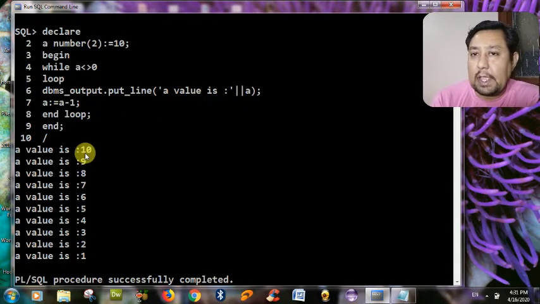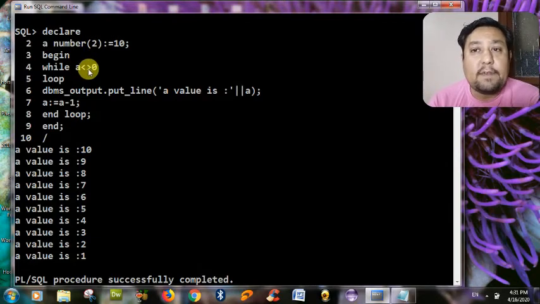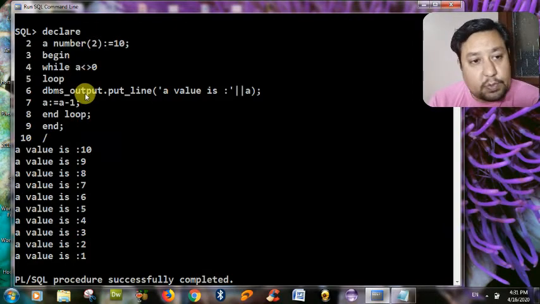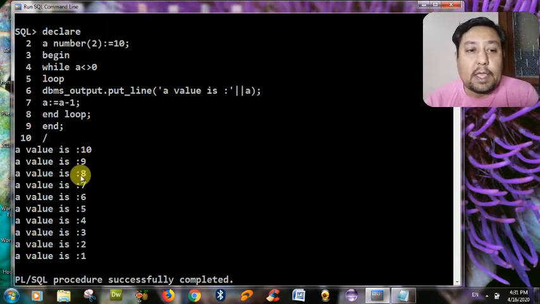A's value is 10. So the first statement is executed as 10. Now it goes to the next action statement, and decrements a's value by 1. So now a becomes 9. Once again, it will check whether the condition is true or not. So a is now 9 and a is not equals to 0. So again it performs the same action and prints a's value as 9, then 8, then 7, then 6, 5, 4, 3, 2 and 1.